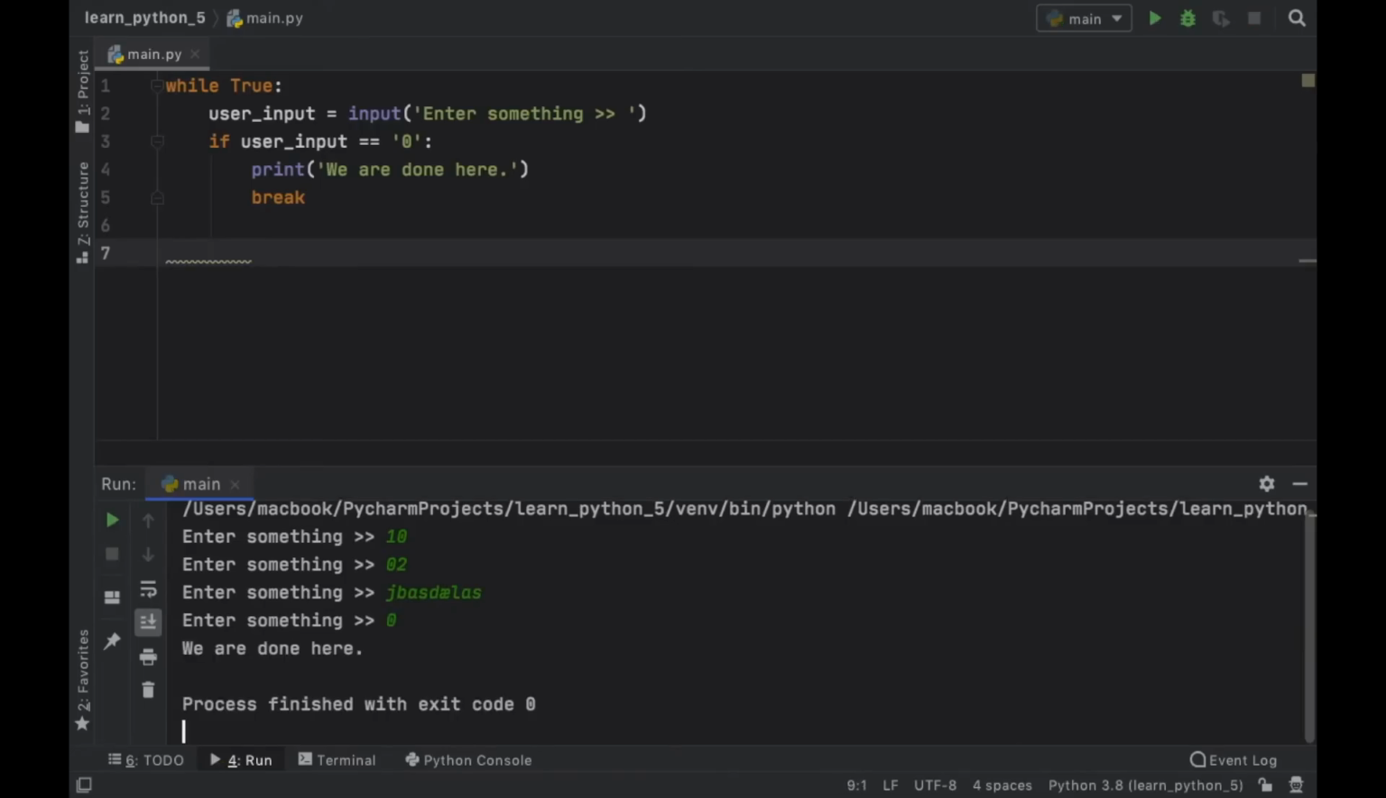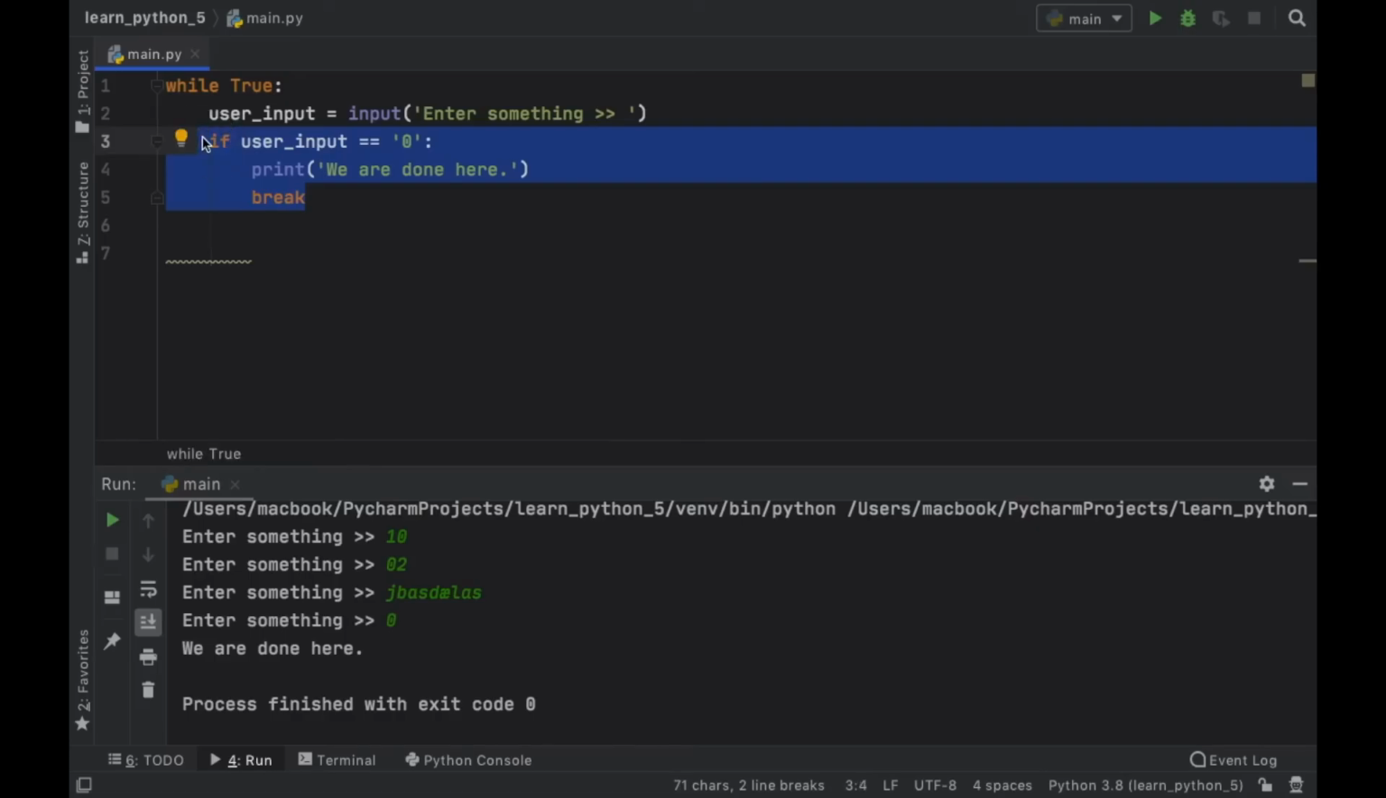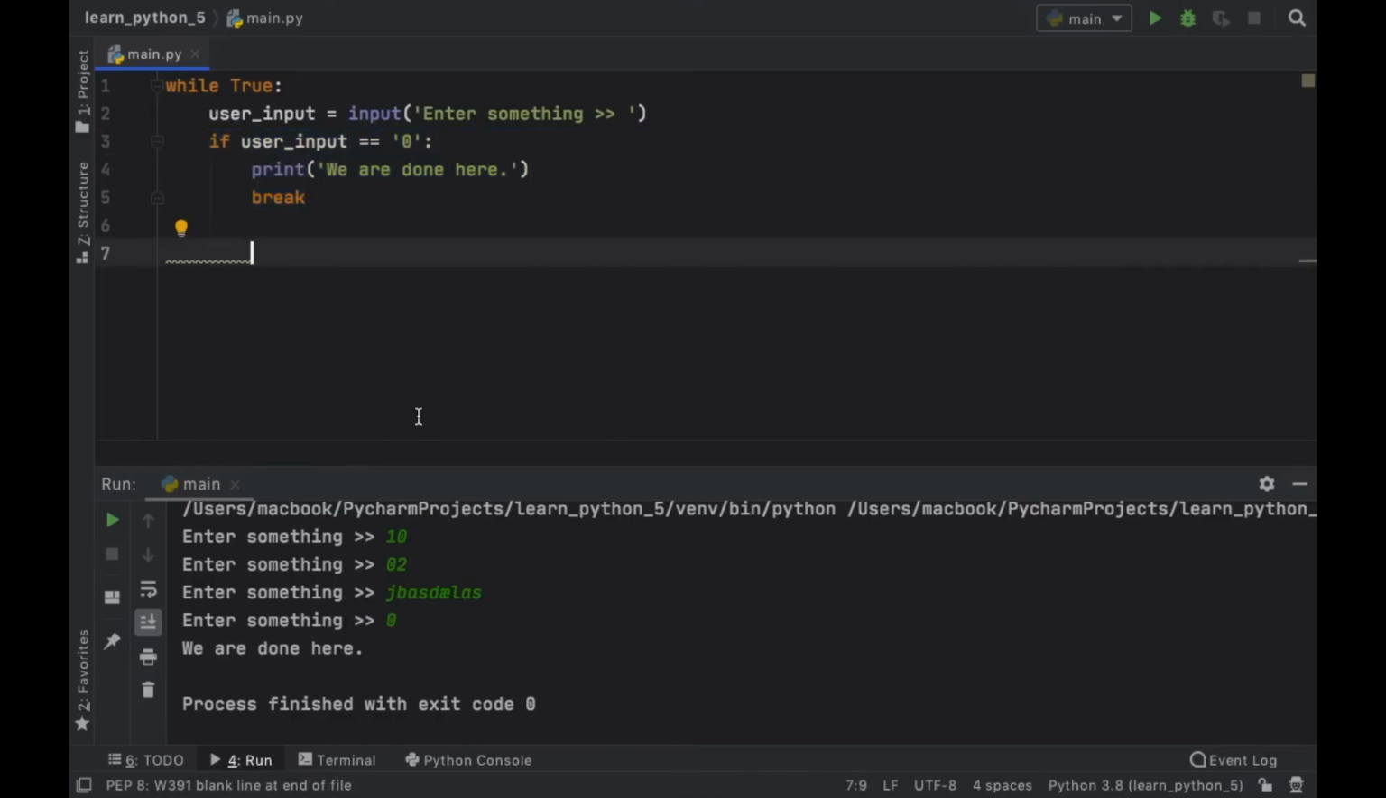But as soon as we type in 0, it's going to exit the loop because it will reach this break statement and the program will finish.